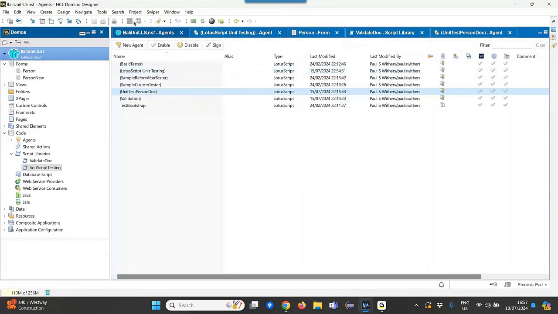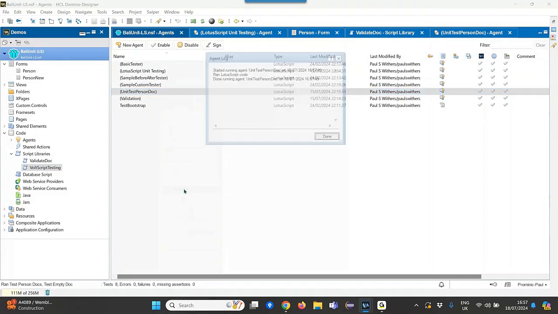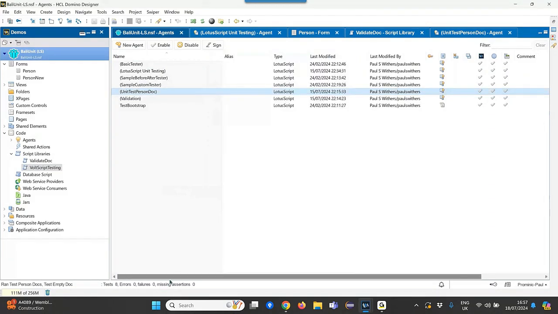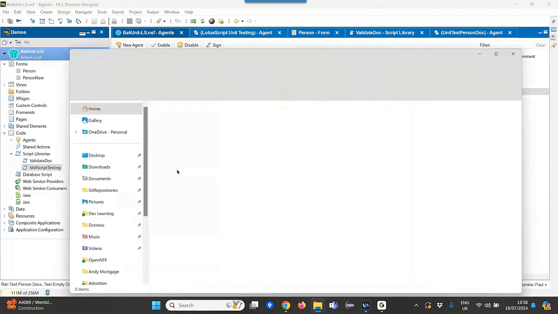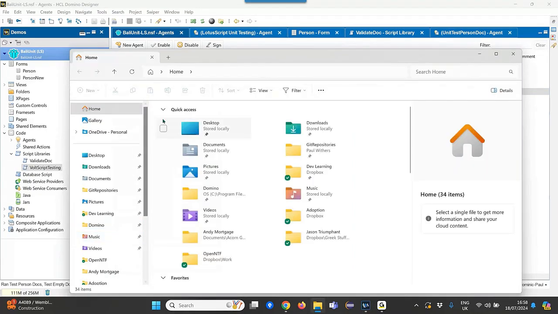So then we can run that agent. We get some summary message down here of 8 tests, 0 errors, 0 failures, 0 missing assertions. That may be where you're doing a describe, but you haven't then got an assertion that follows it. Where do those get written out to? So that's in the data directory.